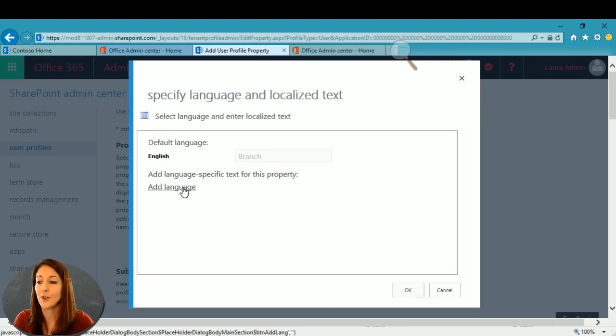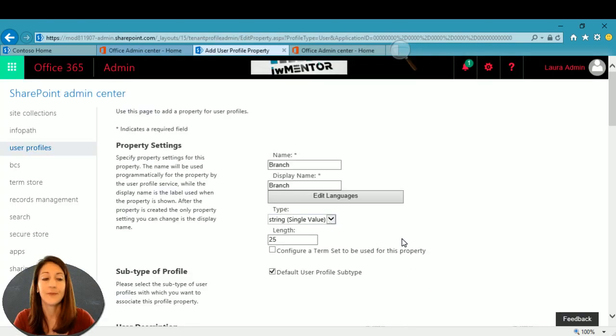I have never personally worked in a multilingual SharePoint environment, so I don't have experience with actually putting multiple languages in here. I'm not going to do that right now, but you can see that English is the default language in this particular one, but I could have other languages and put language specific text, which is nice to know, right?